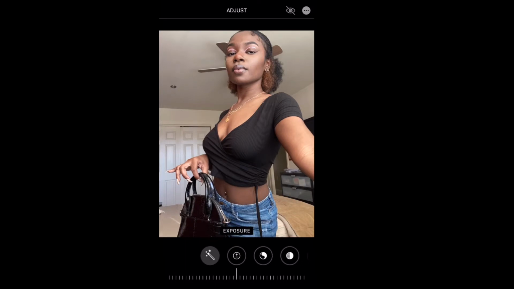Depending on the setting, because I'm inside and the sun isn't that great, I like to turn the exposure down because it really brings out a lot, like the dark colors you have around you, it brings out your hair, your features. Then I go to Brilliance, and I don't really use Brilliance because I don't really know what it does, so I'm just gonna leave Brilliance alone.